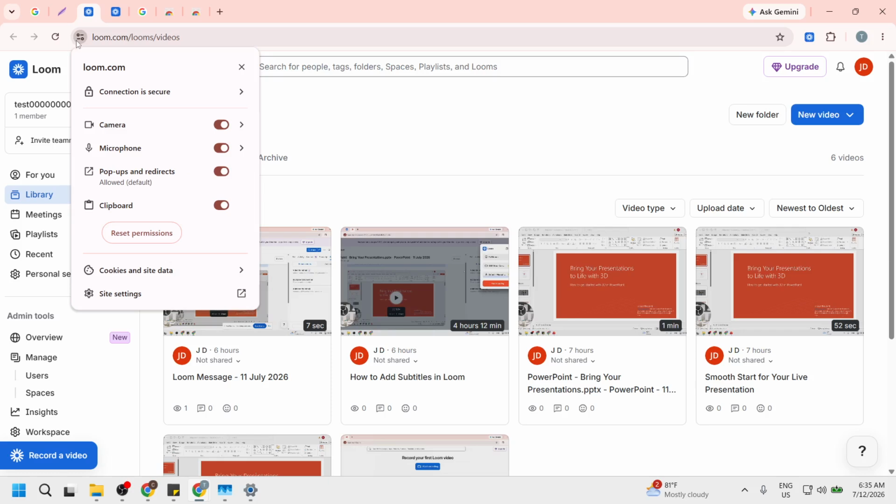Now click on the padlock or sliders icon. Doing this will bring up a menu where you can manage various permissions. This step is crucial because it allows you to check if Loom has permission to access your microphone. It's an important part of ensuring that your microphone is not being blocked by your browser settings.